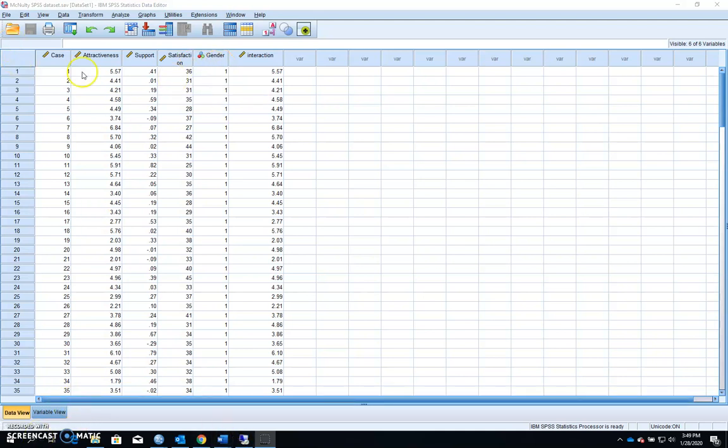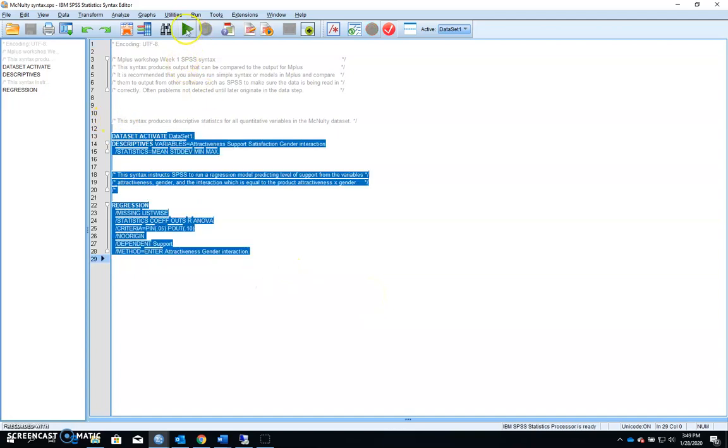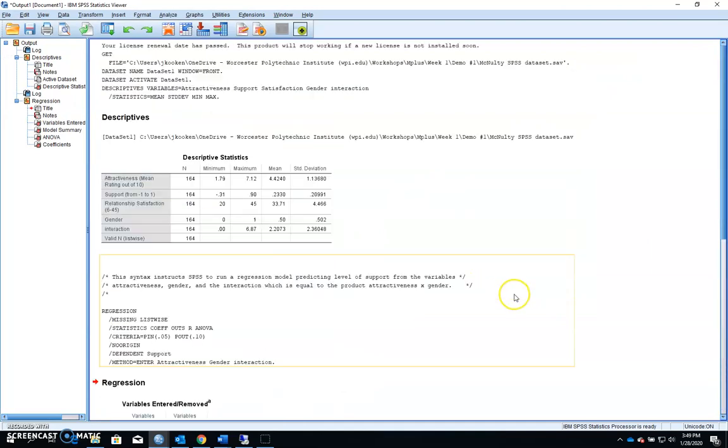I also have open a syntax file for the week 1 SPSS. Here I have some comments, syntax that produces descriptive statistics, and syntax that produces a regression. I'm going to go ahead and highlight and run those. And this is an out file that you will find in Canvas as well.